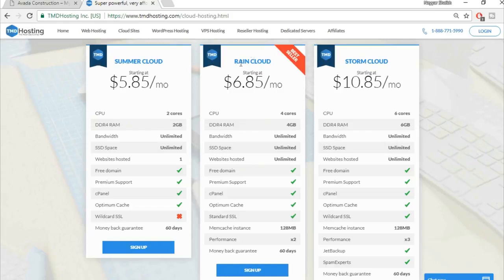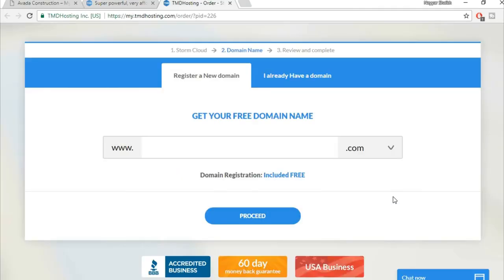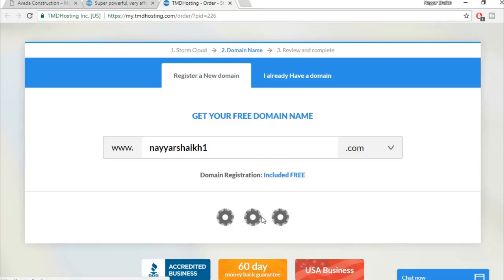You can click on any one of them, Rain Cloud or Storm Cloud. I'll click on Storm Cloud because at present I'm using the Storm Cloud option. So just click on this sign up button. Now here you have to type in the domain name which you want for free. For example, I'm typing nayashshake1.com and just click on proceed.